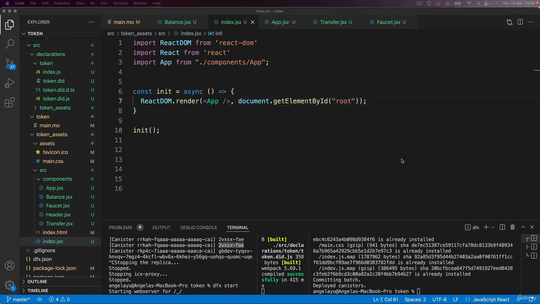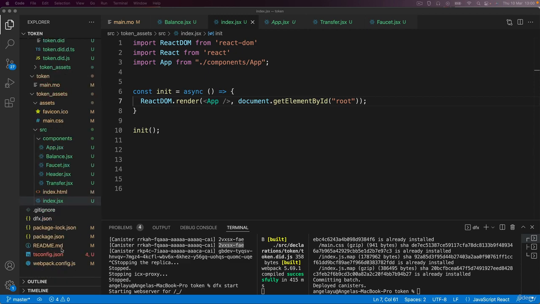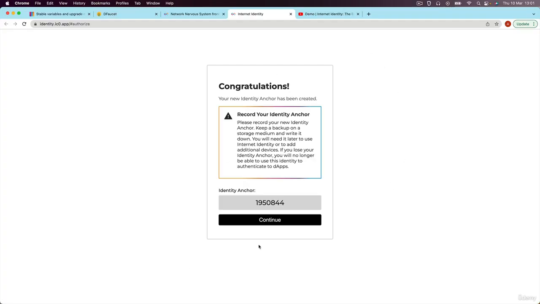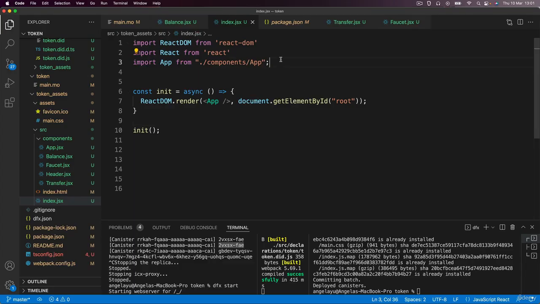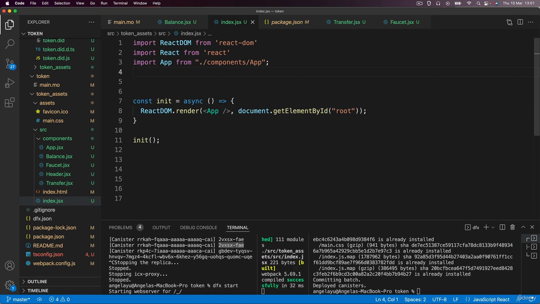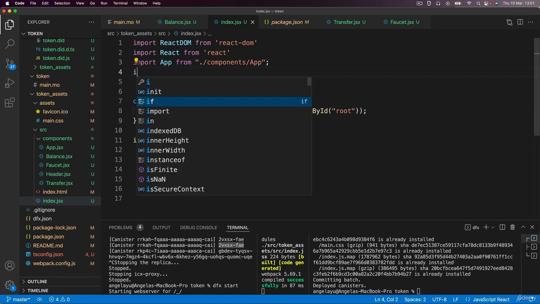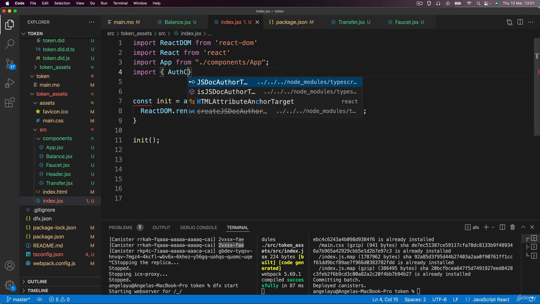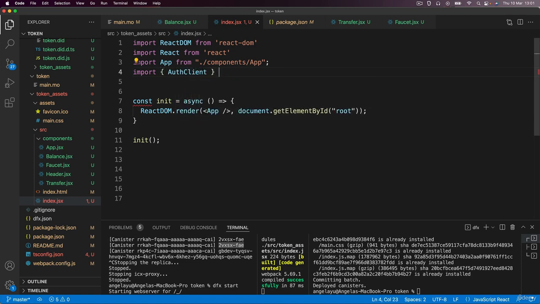Now, what we're going to do is use a package from the Internet Computer called the Auth client. These two npm packages basically allow us to have a ready-made front end that looks identical to what you see when you use any of the Internet Computer applications that are currently available. Thanks to those packages, we don't actually have to code up the front end. But what we do need to do is import them. We're going to need to import the Auth client class from the Auth client module.